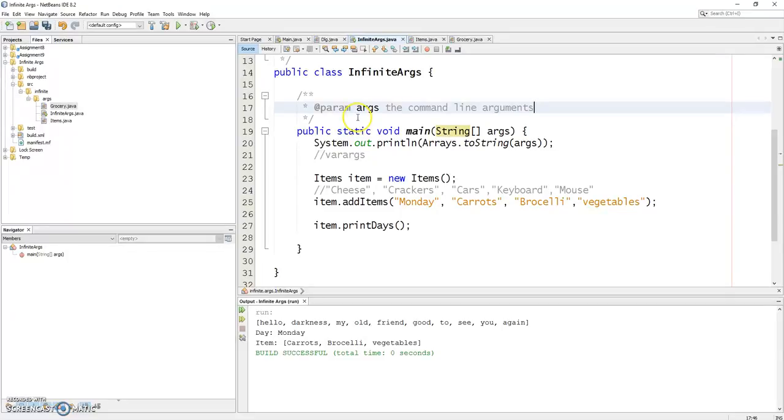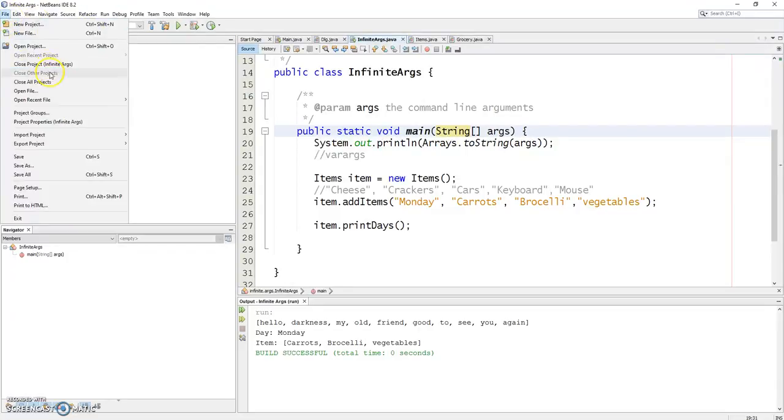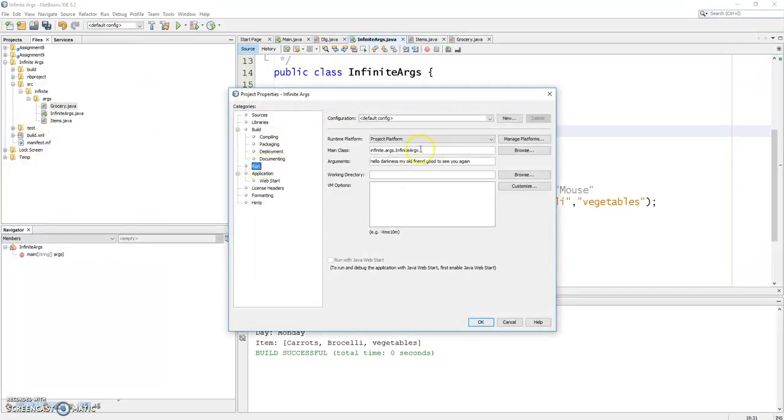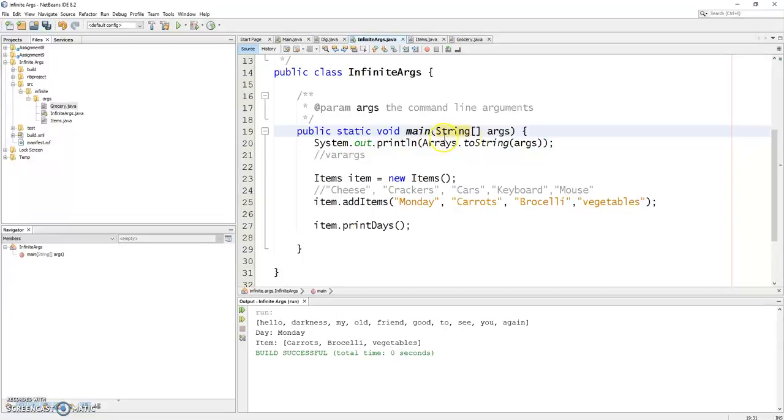I just know that if someone wants to put arguments in the command line, you can. All you need to do to test is just project properties, run, and then you put in whatever arguments the person wants you to put in, and then you're done. You get this. So that's enough rambling about command line arguments.